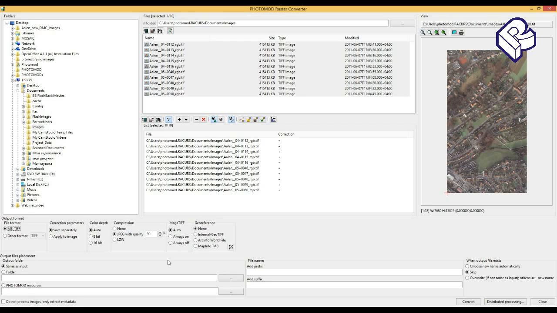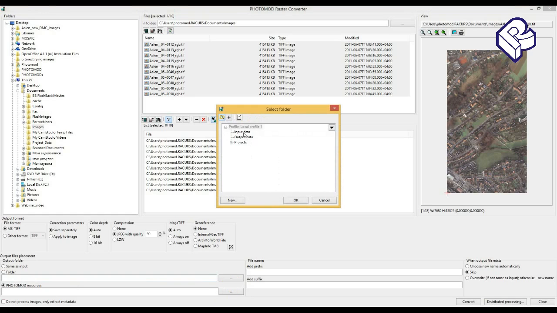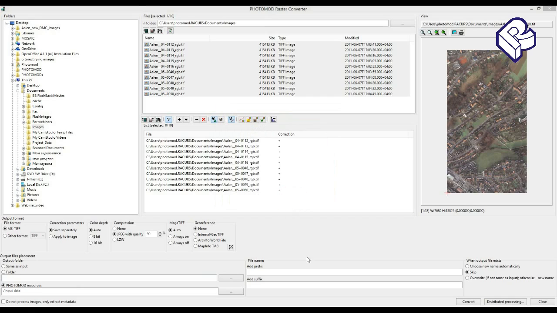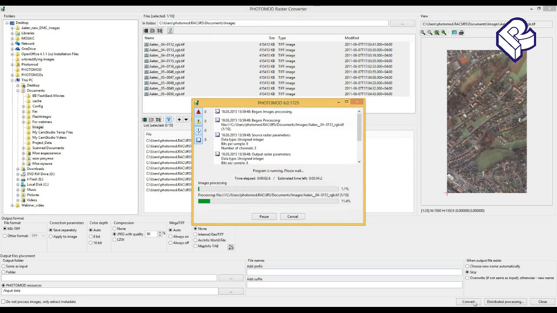Next, it's time to choose the location of the converted images in PHOTOMOD resources. In my case, it's the folder input images. If necessary to accelerate conversion of a large number of images, you can use distributed processing mode. It enables you to use all cores of the local machine with a local PHOTOMOD license, or all computers in the network with a network PHOTOMOD license. Press Convert.